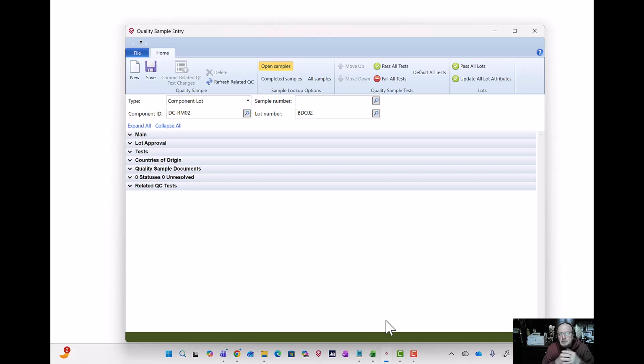So first off, this is quality sample entry. I happen to have component lot sample type pulled up with a specific lot number of a raw material. As you're aware, we work with different sample numbers. So each session that you come in where you want to save unique values, you can do so and save them as a sample number, and now that will get a unique number.